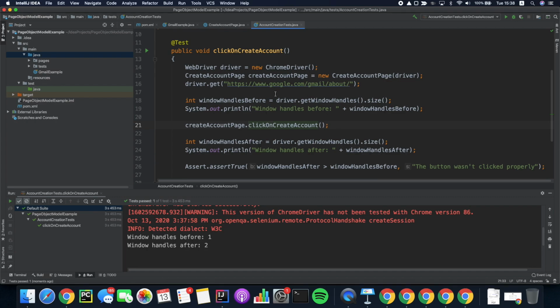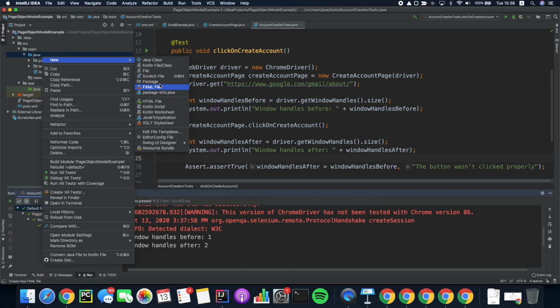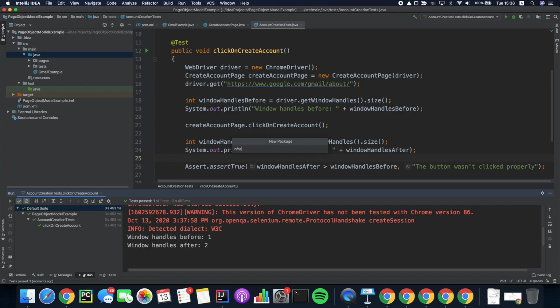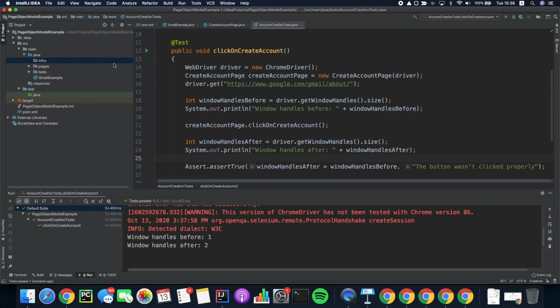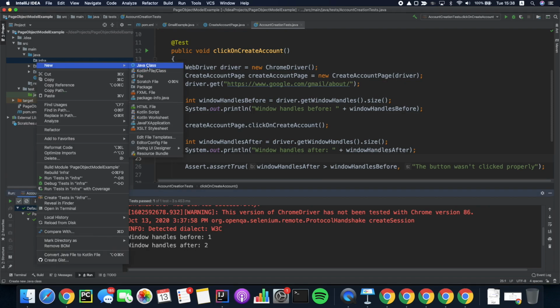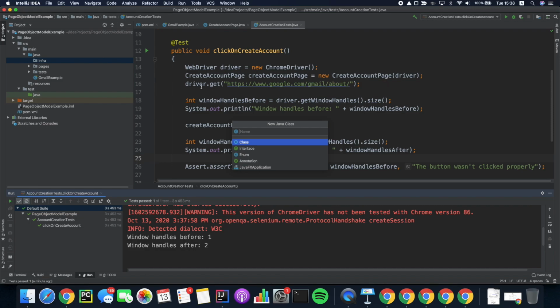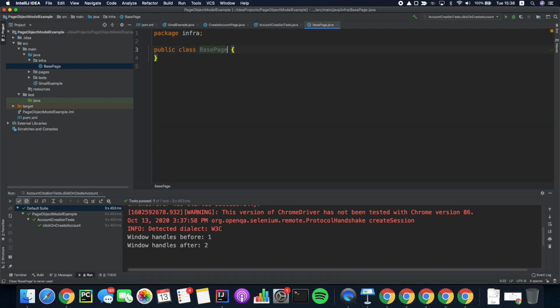One thing that I want to do before we continue: as you can see here, I'm referring to the driver every time. So maybe it's a good practice to have some infra class. So let's create a new package. We'll call it infra. This one is not related to Page Object Model. You should include an infra class in any of your projects. So let's call it our base page.